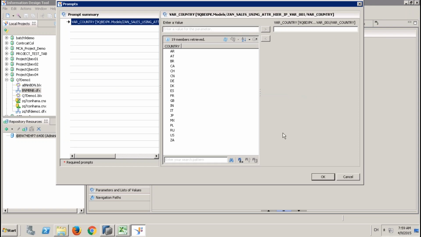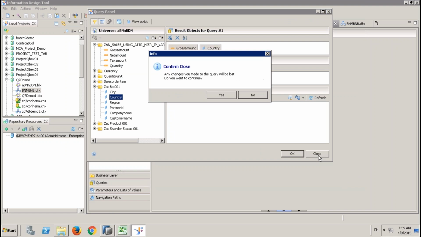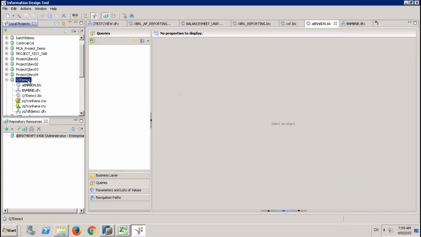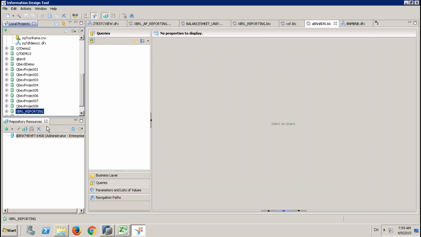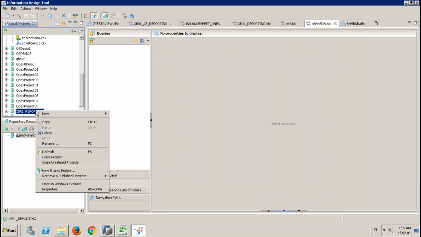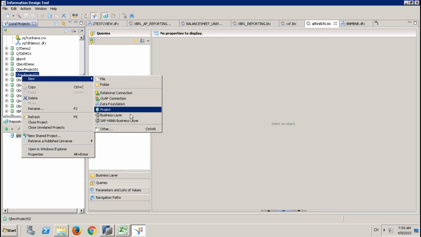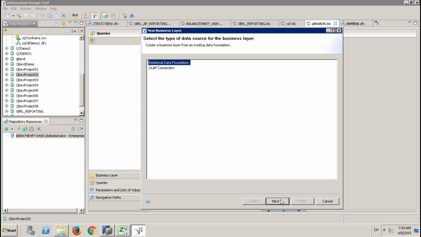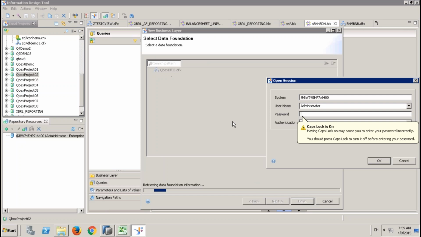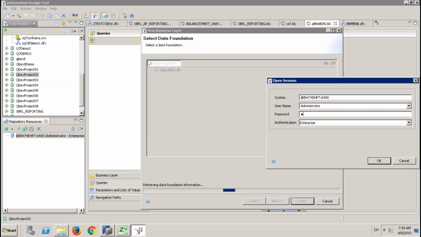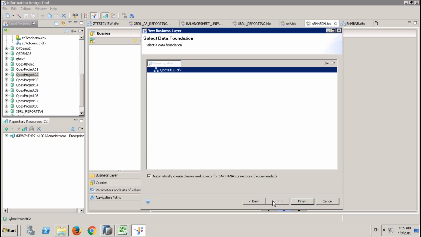But if I create a universe in another way, if I create a normal business layer, sorry, I need to create the data foundation again.